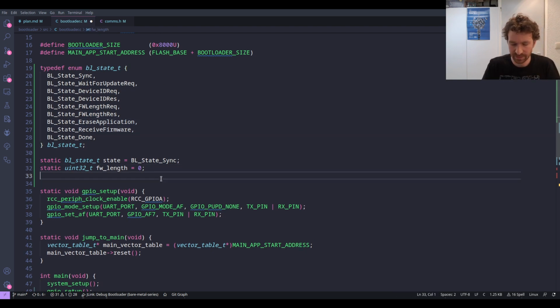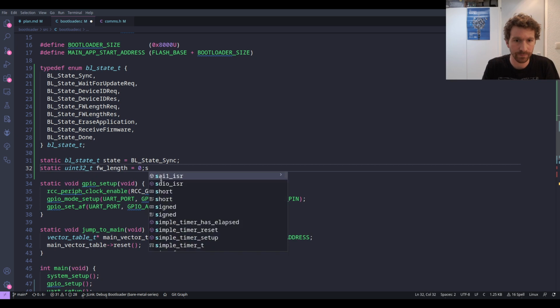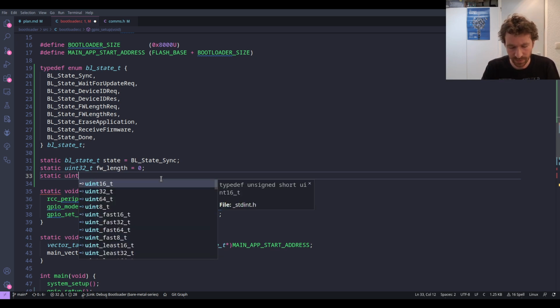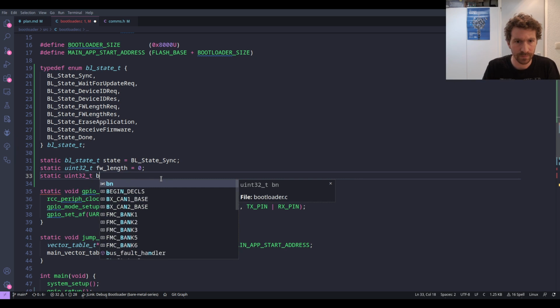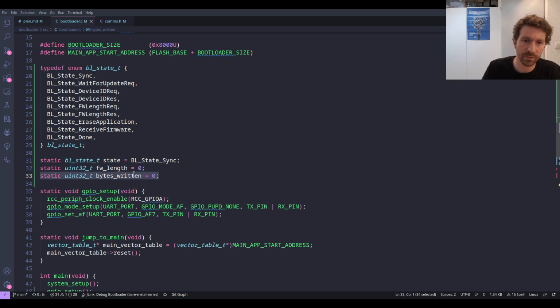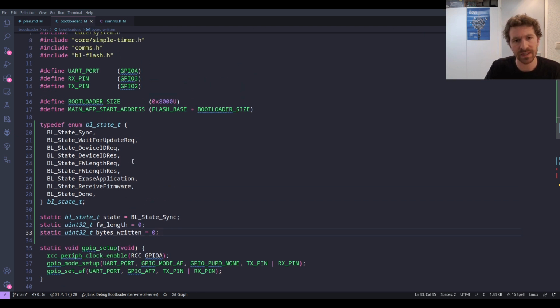So we're going to need something to keep track of where we are in terms of writing the firmware, how much firmware have we received. So I think we'll just call that bytes written. So we'll use this to basically know where we're writing into Flash. And this might be all of the in-between data we need.